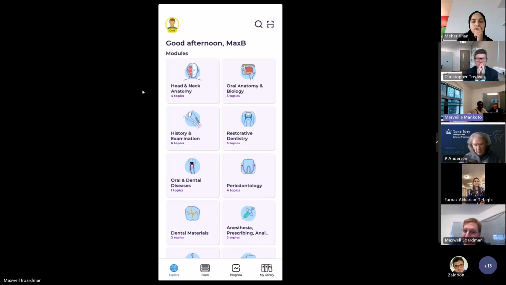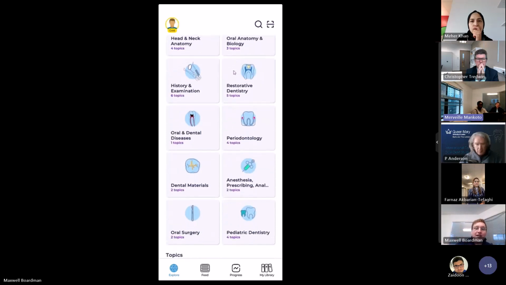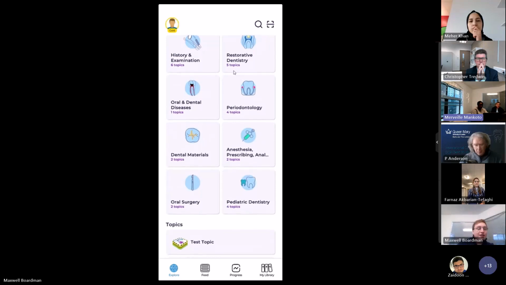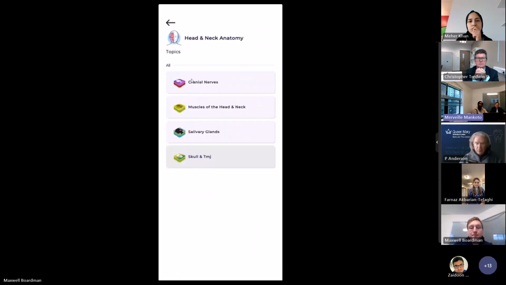Once you arrive at the platform, this is the Explore section. You'll see the catalogue of all different contents. We've got muscle and head and neck anatomy, oral anatomy and biology, history and examination, restorative. So loads of different modules. And within a module, if we were to say head and neck anatomy, you'll find a range of different topics.